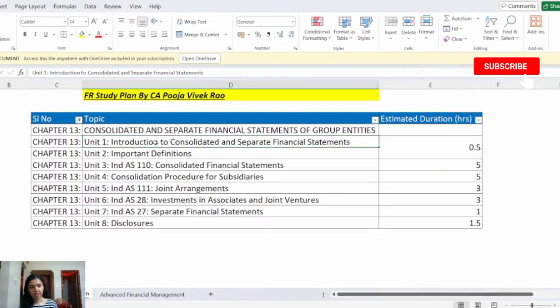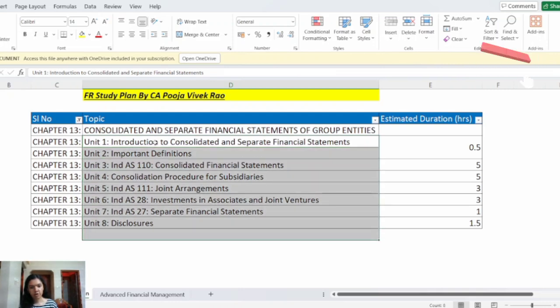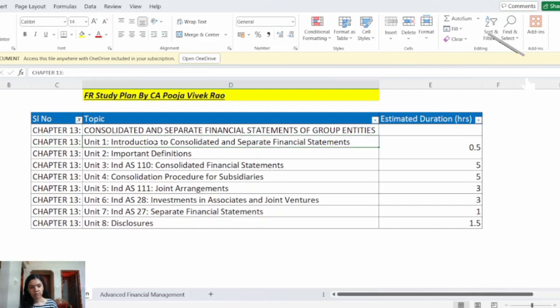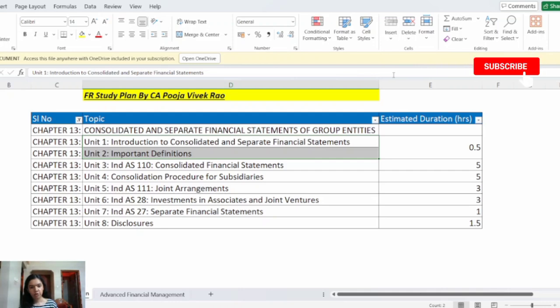So chapter number 13, Consolidated and Separate Financial Statement of Group Entities. This comprises 8 units. Unit 1, Introduction to Consolidated and Separate Financial Statements, and Unit 2, Important Definitions. The time allotted for this is 0.5 hours.